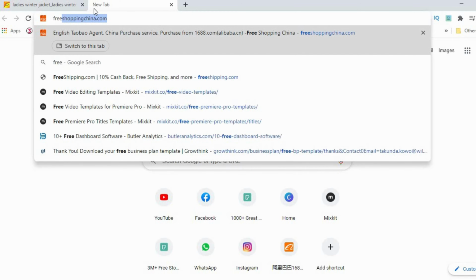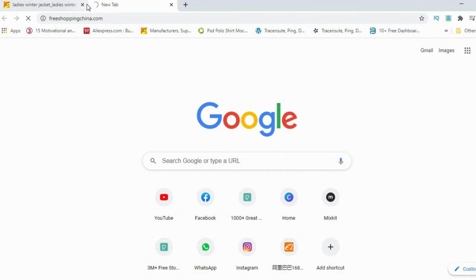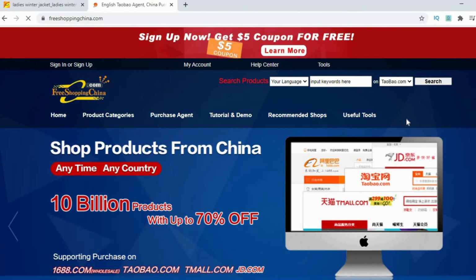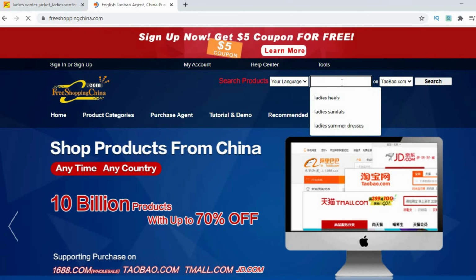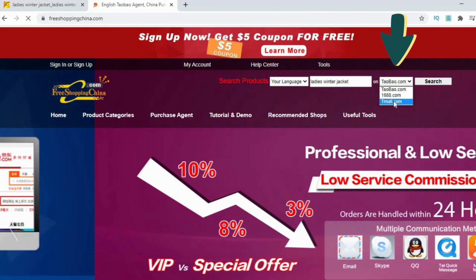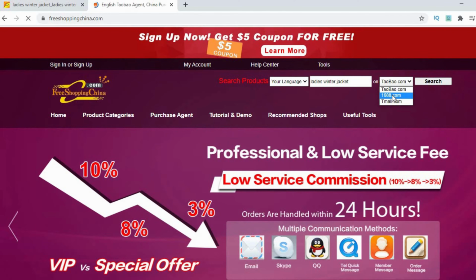Go to your browser and type in freeshoppingchina.com. This is just another website linked to 1688 that helps you to source products from China. Let's paste in our keyword ladies winter jackets, and if you go to that little button there, you'll find that we've got other options such as Taobao and Tmall.